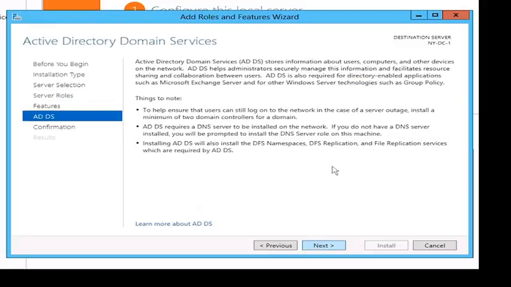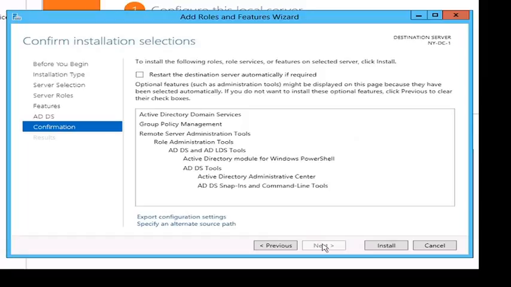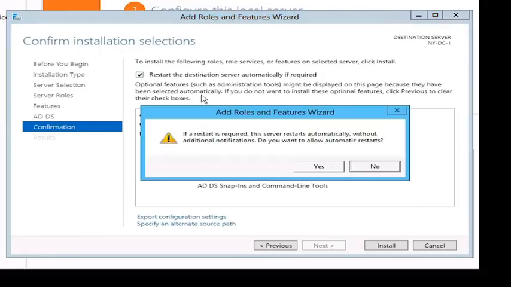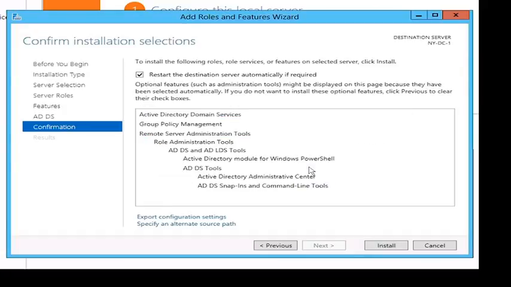Here's just a basic overview of what ADDS is, right? Active Directory Domain Services. I understand what it is, so I'll click Next. And here's just a confirmation of everything that's going to be done. You'll see there's a checkbox here for restart the destination server automatically if required. I'm going to check that box, and I get a little warning saying, hey, if the restart's required, the server is going to restart automatically without additional notification. Are you sure you want to do this? And I'm going to say yes. Now in this case, it's easy because I'm on the local server, and who cares? I'm installing.